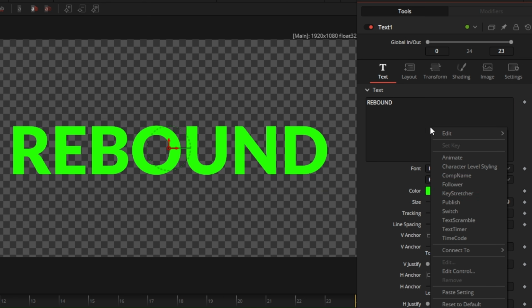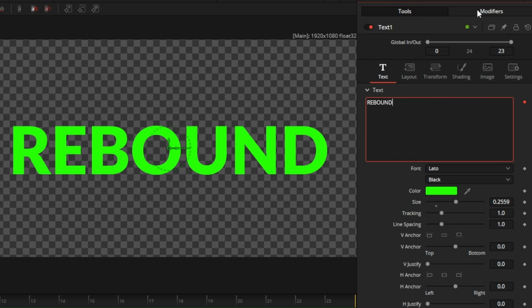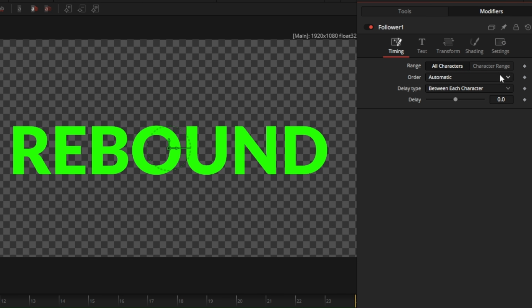We're going to right click inside of the text box. We're going to go to the follower. That will make the modifiers tab active. We're going to put a delay in here of about 4, and from there we're going to go up to our shading tab.